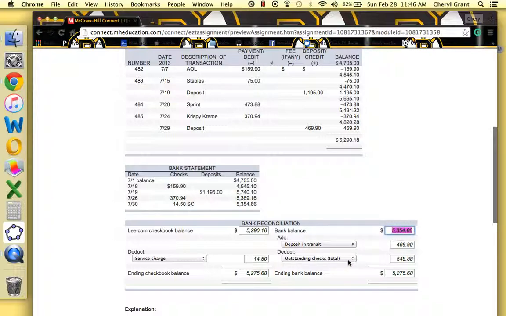Outstanding checks. Checks that I've written, but the bank hasn't seen yet. So let's see. There's a check for $159. The bank has seen that, so I'm good there. There's a check for $75 from Staples. I don't see that here anywhere, so I have to make sure I keep that in mind.